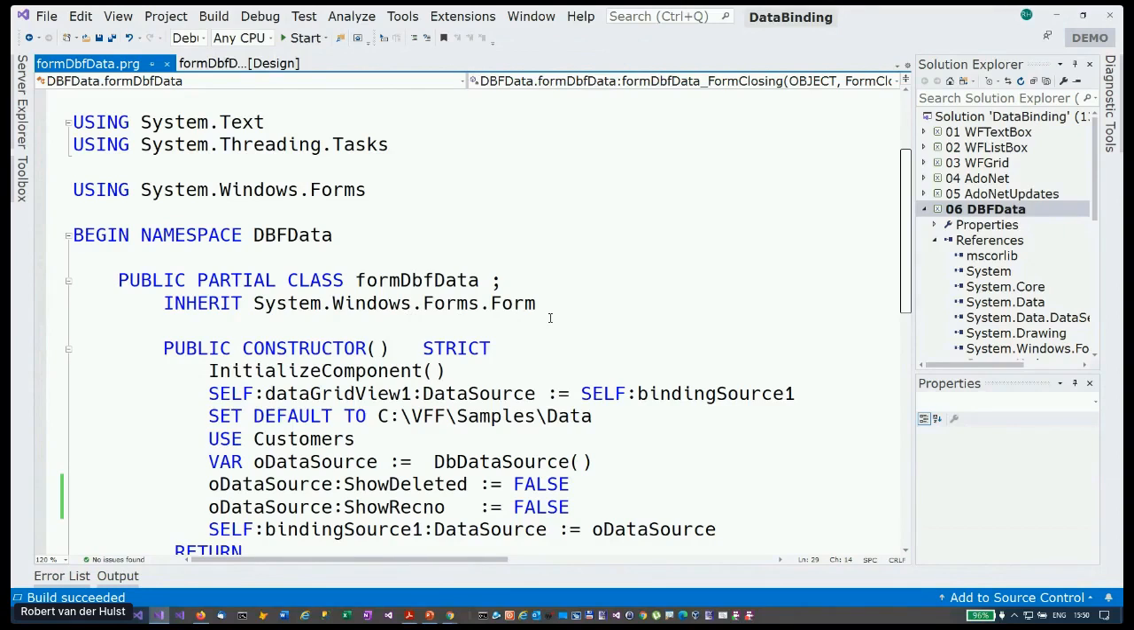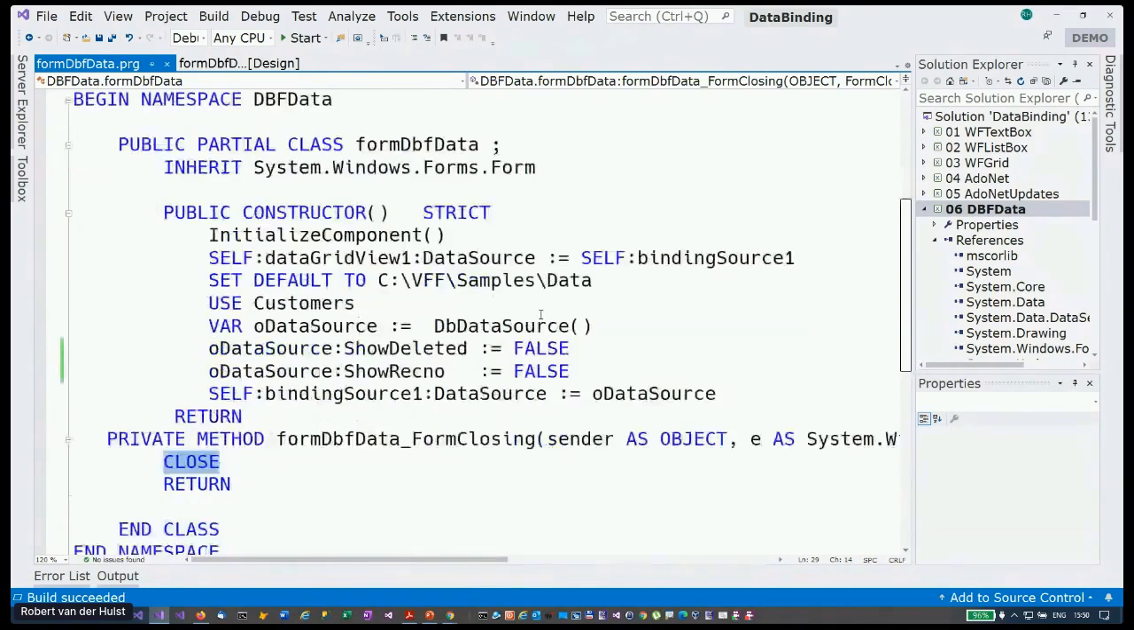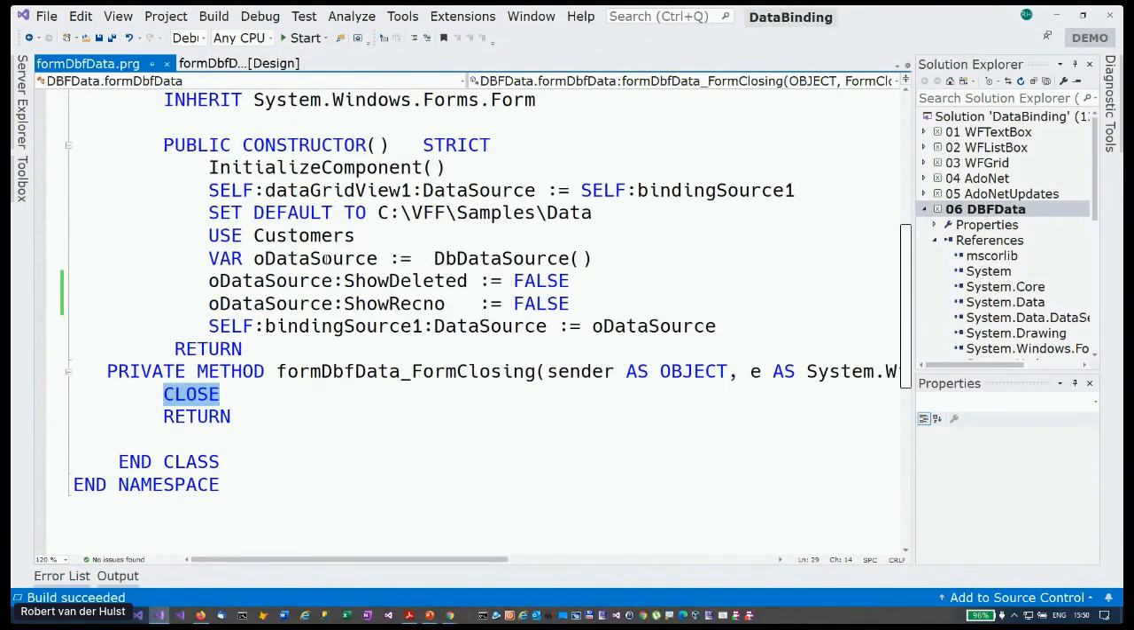So this form doesn't have a data context like you used in FoxPro. So we need to manually manage the lifetime of the cursor. We will come with a special Visual FoxPro version of the form class in our runtime that actually takes care of that. But for now, you need to open it in the constructor and close it when the form is closing.